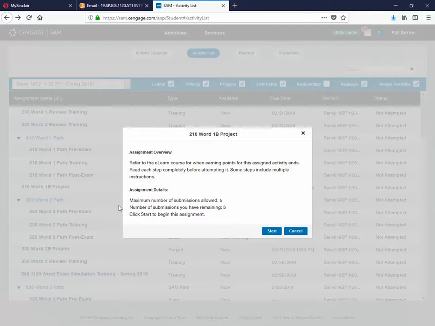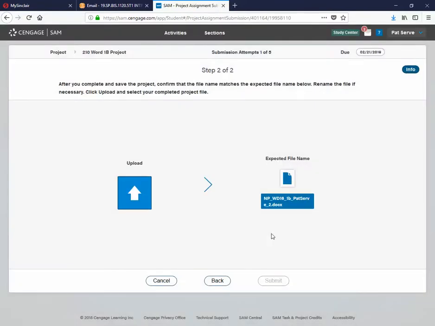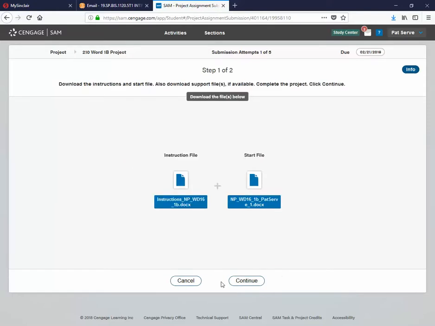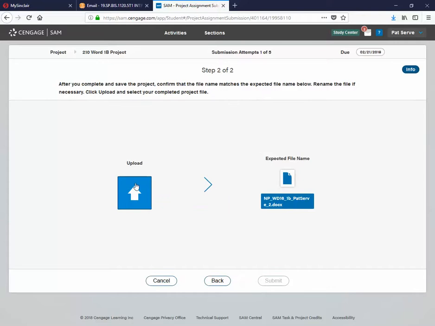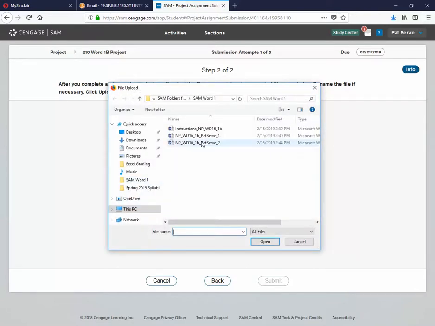So go back to my project again. And right here, this is important. Maximum number of submissions allowed, submissions you have remaining. You get 5 attempts at this homework assignment. Use all 5 attempts. What do you mean by attempts? Let's watch. Start. Now, right now, I'm at the upload stage. How did I get to here? Down here at the bottom, I have a back button. Takes me right back to my instructions and start file. This is what I downloaded at the beginning of this video. Go here to continue. I'm going to upload this file right here.